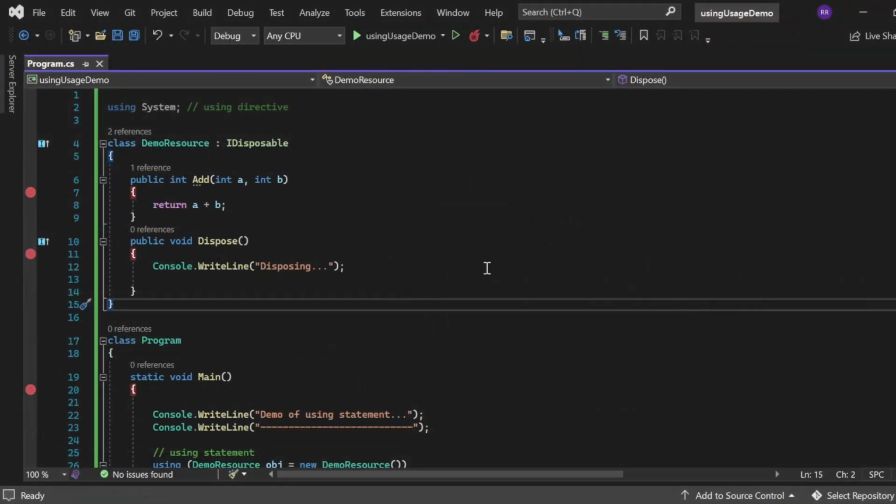Okay, so here we are on Visual Studio. Here I'm going to show the demo of the using statement. If you notice, I have created this class DemoResource that implements the IDisposable interface. Whenever we implement the IDisposable interface, we need to provide the implementation of the Dispose method. That's why I have written public void Dispose, and inside that I am just printing the text disposing to the console window via Console.WriteLine. There is another method, Add, that accepts two input parameters, int a and int b, performs the addition operation and returns the output of int data type. So these two methods exist in the DemoResource class.